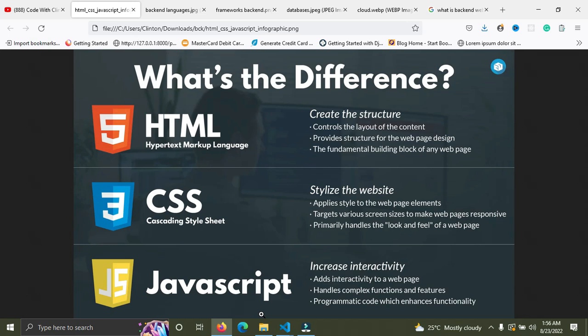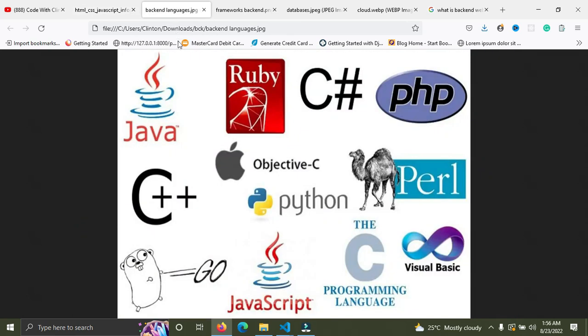Secondly is for you to pick a backend language. The second item on my roadmap is to pick a backend language. We have several of them. We have Java, Ruby, C Sharp, PHP, Python, JavaScript. We have a lot of them here. Just pick one and be good at it. Just pick a programming language on the back end and try to gain expertise in that language.